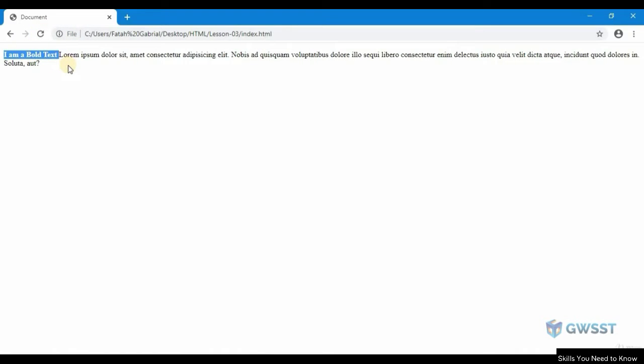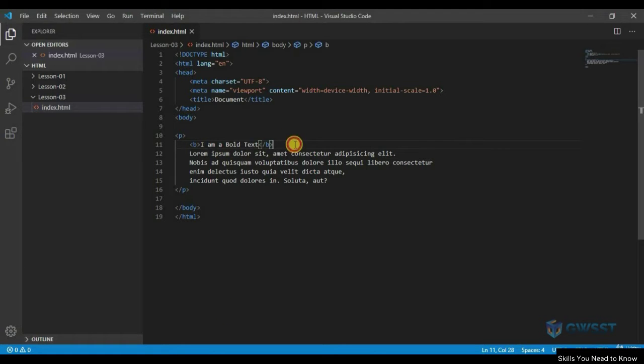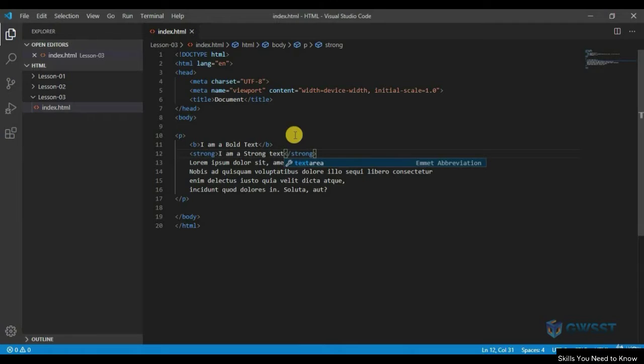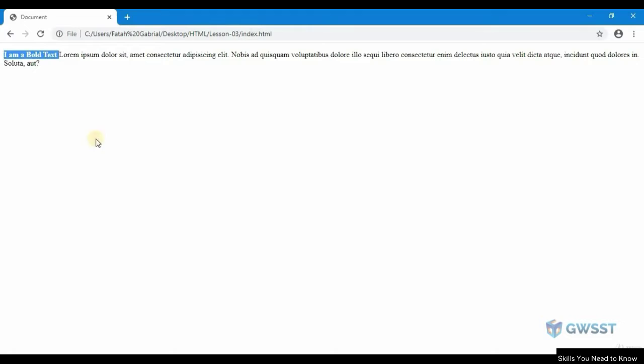Now there's something similar when it comes to HTML5. Let's get back to the code, and right after this I'm going to type in a strong tag. I will say I am a strong text. Save that. Let's get back to the browser and hit refresh. See, totally no difference. They look completely alike.